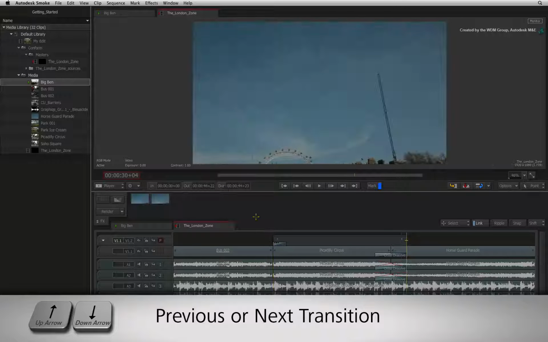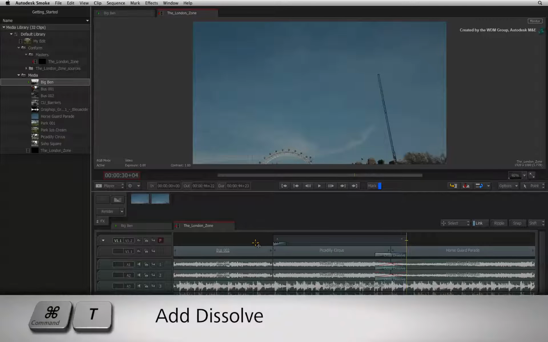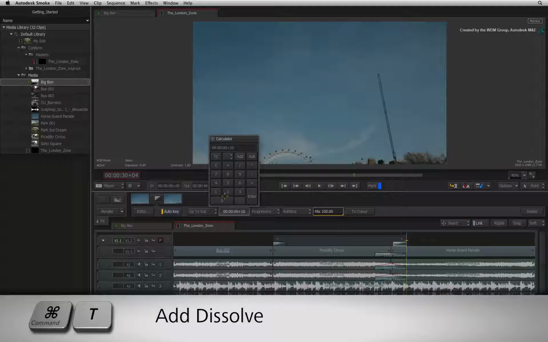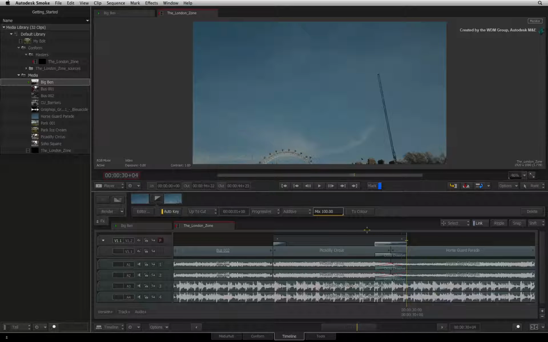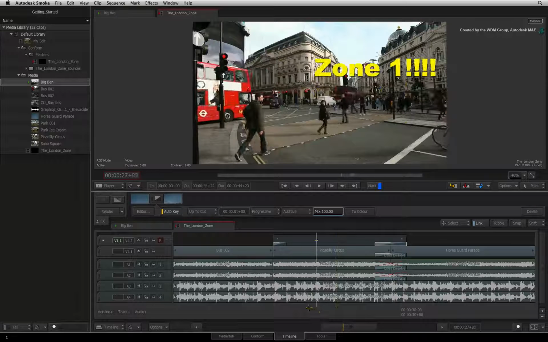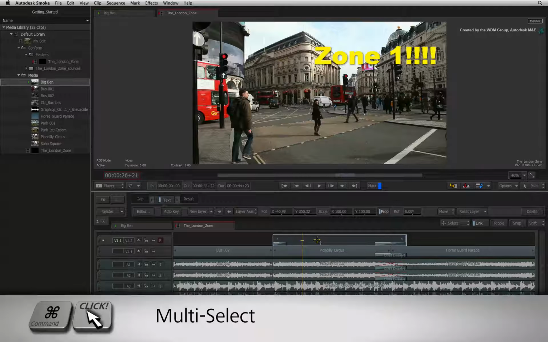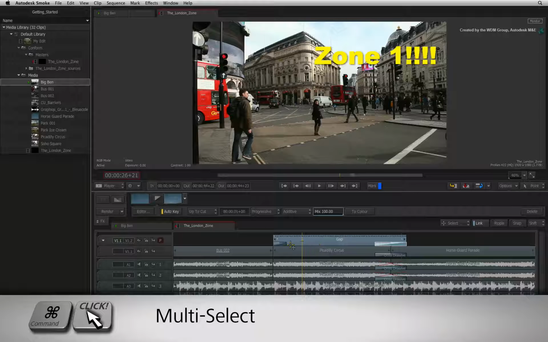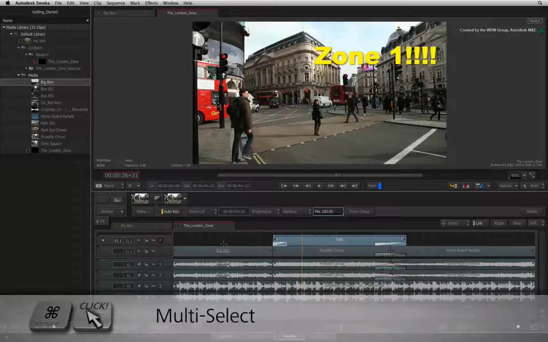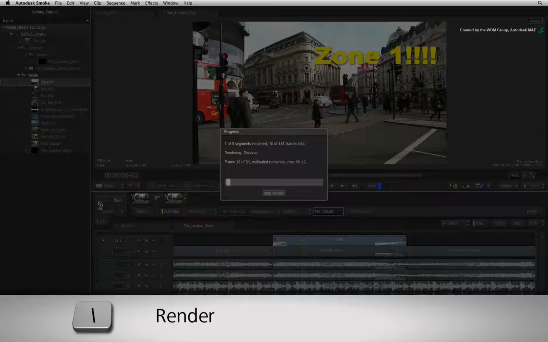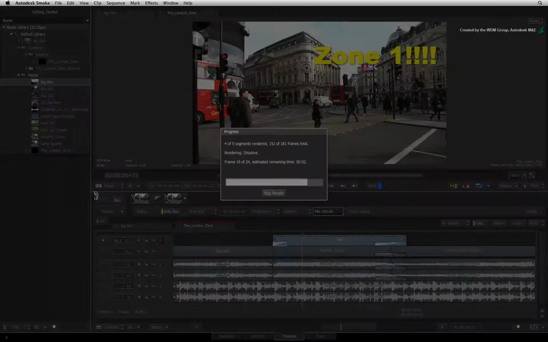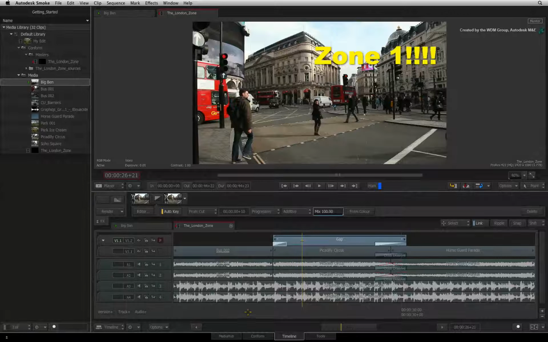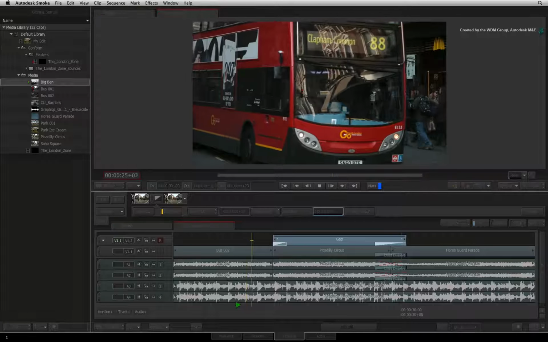Press the down arrow keyboard shortcut to move to the end of the gap effect. Press Command-T to fade the title out. You can scrub through the title to preview it. To render the result, hold down Command and select the gap effect and the two dissolves. Press the Render button or press / to start the render. Once Smoke has processed the selection, you will be able to play back the final result.